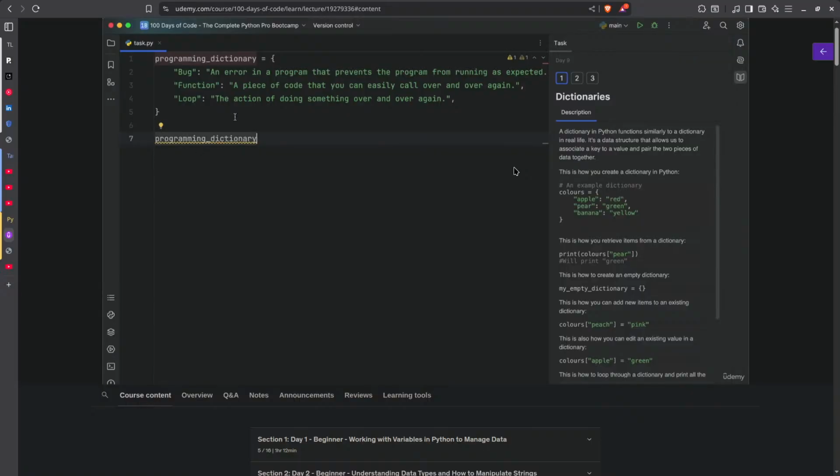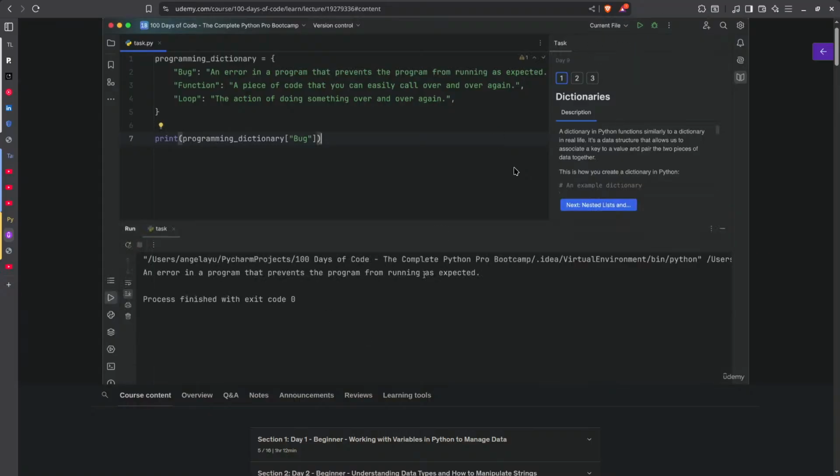If we wanted this piece of information, for example, then all we have to do is tap into the dictionary and add a set of square brackets, and inside the square brackets we provide the key. Here the key is a string, and it's the string bug. So let's go ahead and put bug in here. Now if I go ahead and print this, you can see that it gives me the value, which is an error in a program that prevents the program from running as expected.